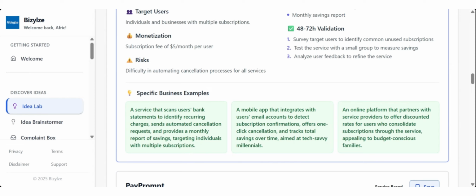Wow, that's a really good idea, actually. And that's something that will really help a lot of people. We also have a mobile app that integrates with users' email accounts to detect subscription confirmations, offers one-click cancellation, and tracks total savings over time, aimed at tech-savvy millennials. Wow. And then an online platform that partners with service providers to offer discounted rates for users who consolidate subscriptions through the service, appealing to budget conscious families.